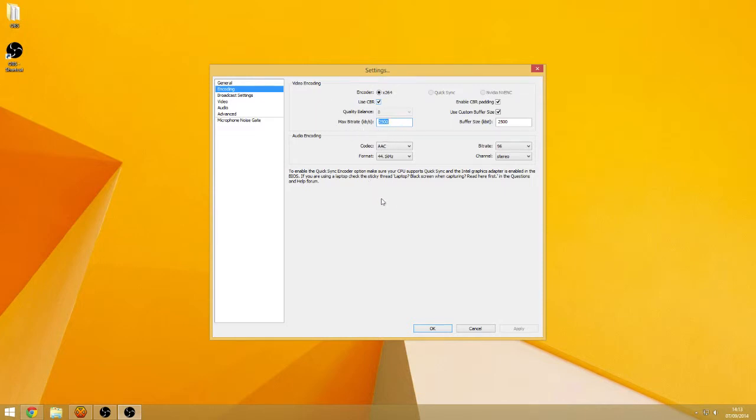So for example, let's say I was in a 4-player race. I put 1,500 in here. And if you have a custom buffer size, put 1,500 in there as well. I recommend a custom buffer size. If at any point we tell you not to use custom buffer size, just untick that.